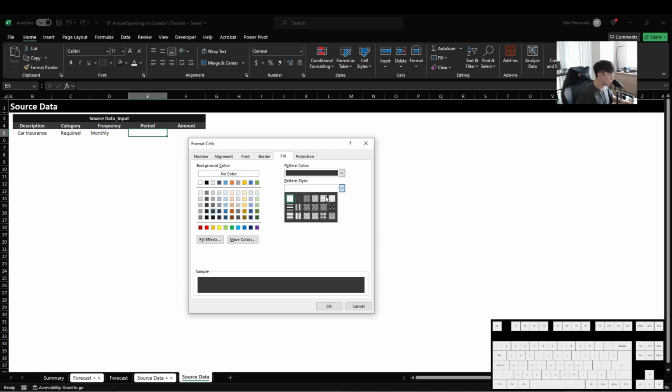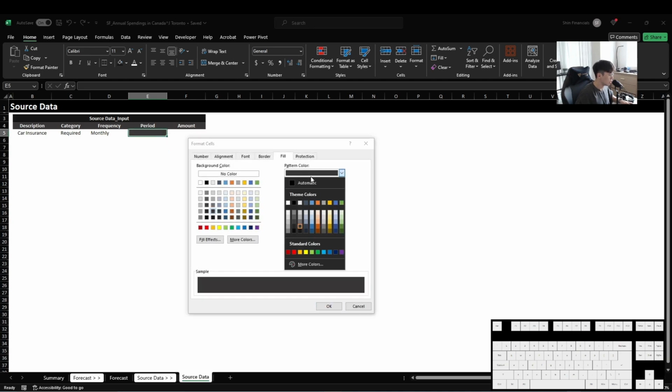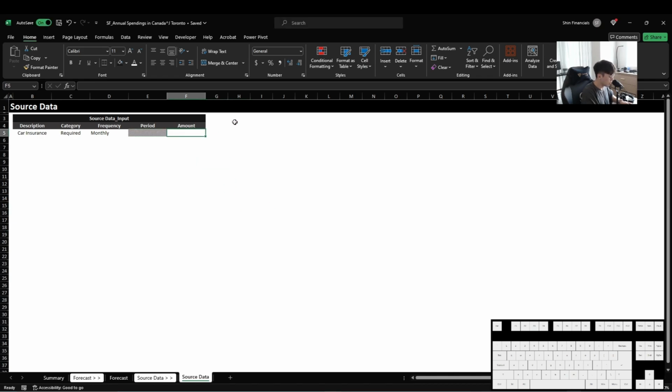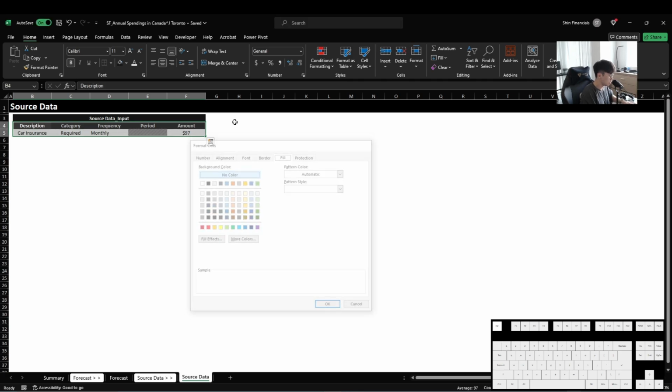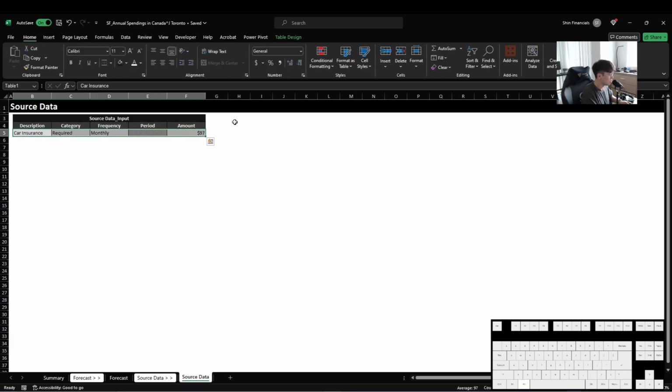We're going to choose this color for our fill, and then actually I don't like that. That's way too dark. And then for the amount, I'm going to specify 97 CAD or $97. And we're going to convert this into a table. I love operating in tables. It makes everything so much easier. And we're going to rename this table source data input.